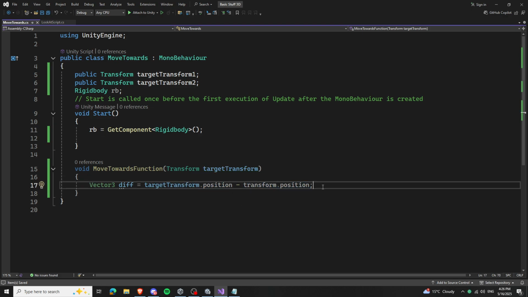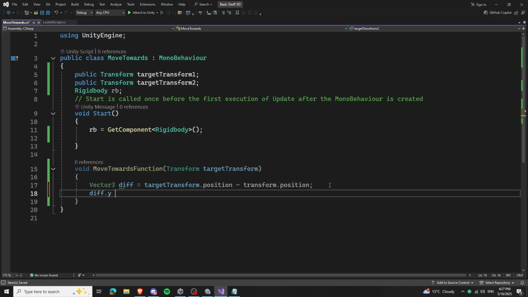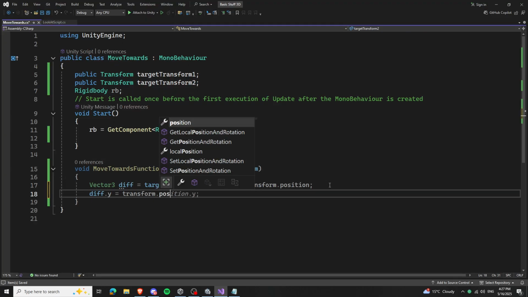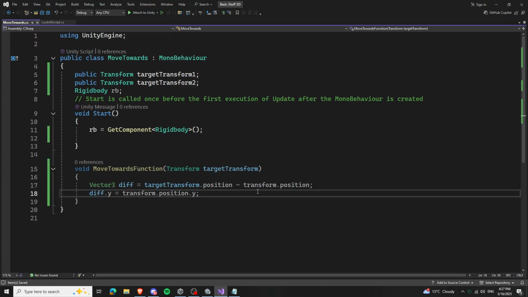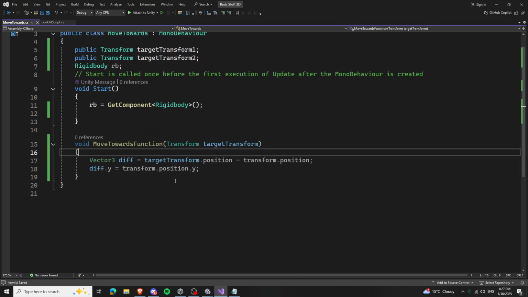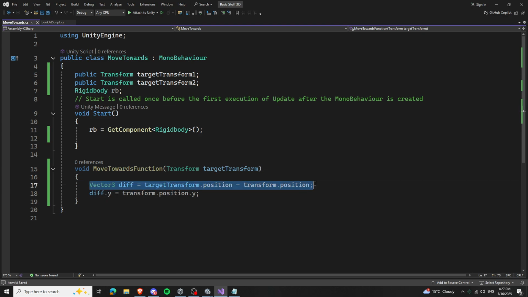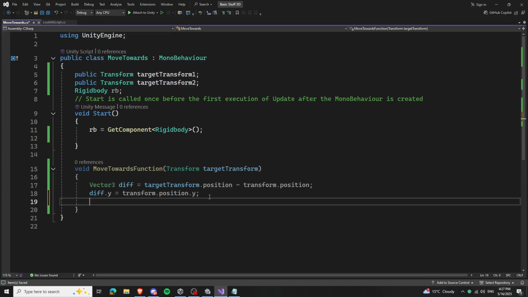And in 3D, we want to maintain the y of this object that we're moving. So we say diff.y becomes transform.position.y, so we maintain the y. And then we have to normalize this vector. So we want to make sure that the length of this vector, so you can imagine it as a line in 3D, we want to make sure that this is length 1. So it's just the direction.